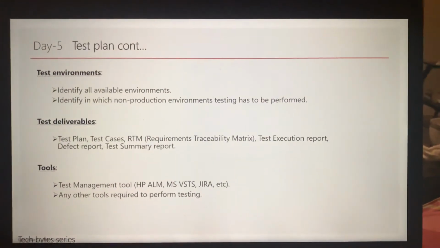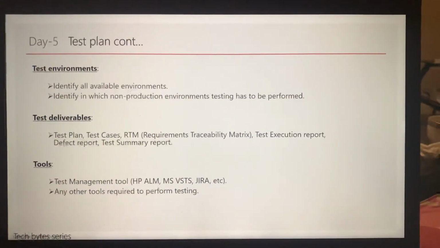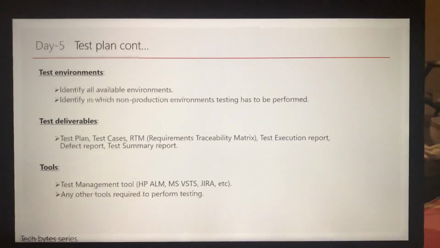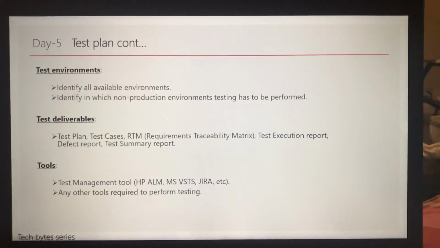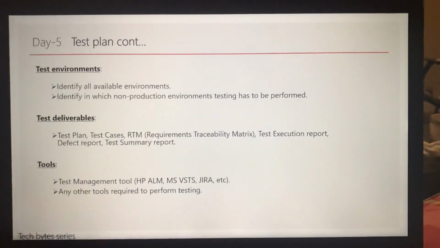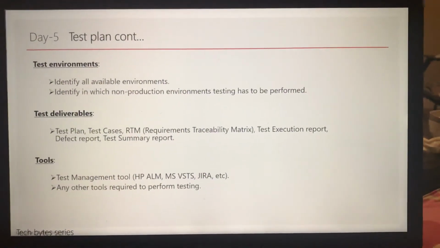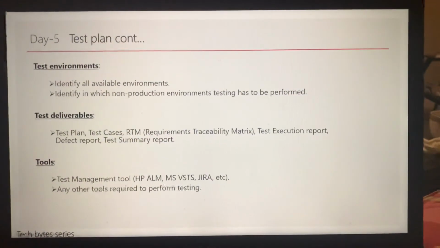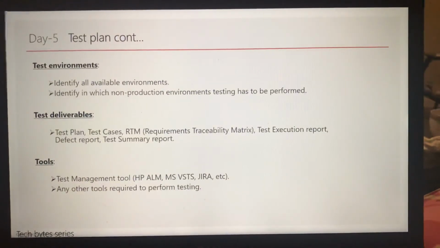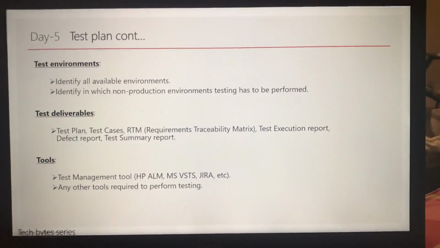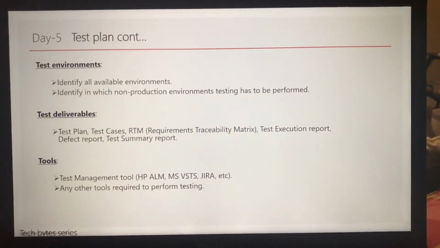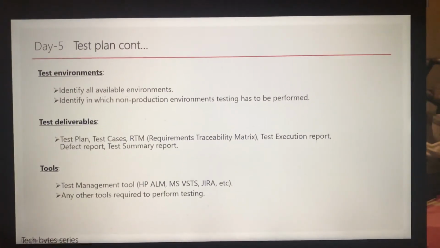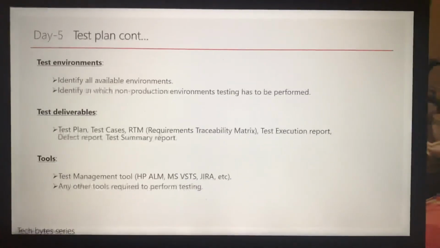And apart from the test management tools, we need to identify if any other tools are required to perform testing. Let's take, if there is any database involved in the testing, we need to identify how we are going to connect. Are we going to use any tool? Or if there is API testing, are we using any tools? Are we using any open source tools? Any proprietary tools? Any project specific tools we have to use? All these things have to be identified as part of the test planning.